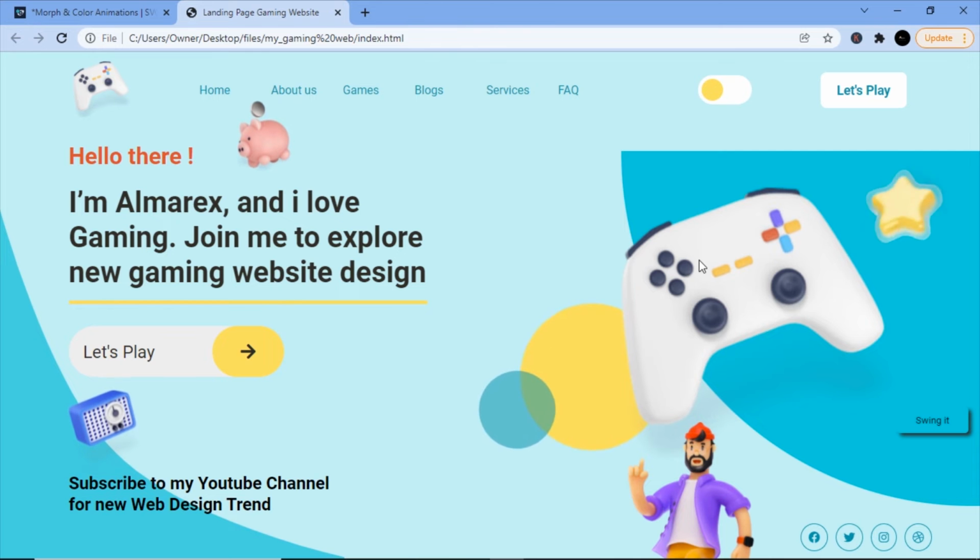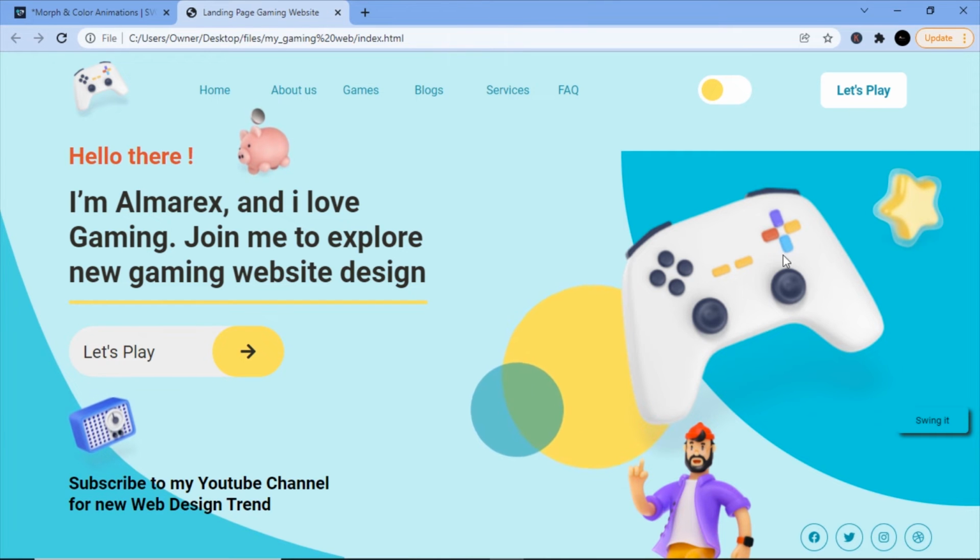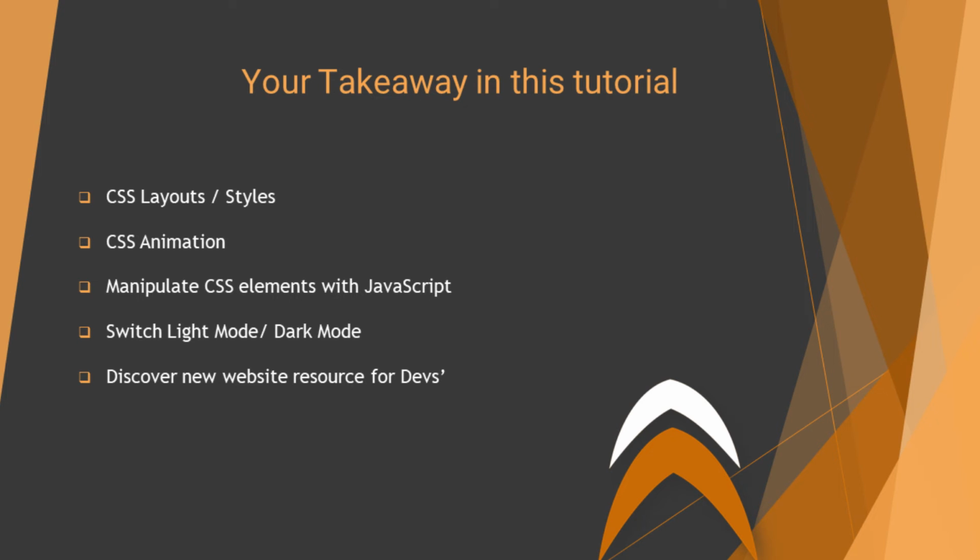So to get started, there are a couple of things that I want to show you, like what your takeaway in this tutorial is. Of course, your takeaway is what you're going to learn in this tutorial. You're going to learn how CSS layout works, and how to style the elements on your web page. You're going to learn CSS animation. If you don't really know anything about CSS animation, here is a chance for you to discover how it works. You're going to learn how to manipulate those CSS elements with JavaScript. You're also going to learn how to switch your web page from light mode to dark mode, and discover new website resources that are going to make your work much easier, faster, and more beautiful.